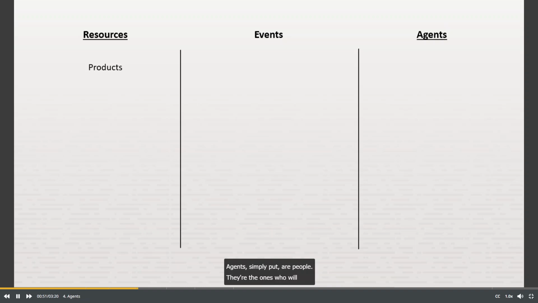Agents, simply put, are people. They're the ones who will produce or consume resources. Our restaurant has 2 main agents: customers and employees. Events are the way that agents and resources interact with each other. In a restaurant, an event occurs when a customer orders a product from an employee.